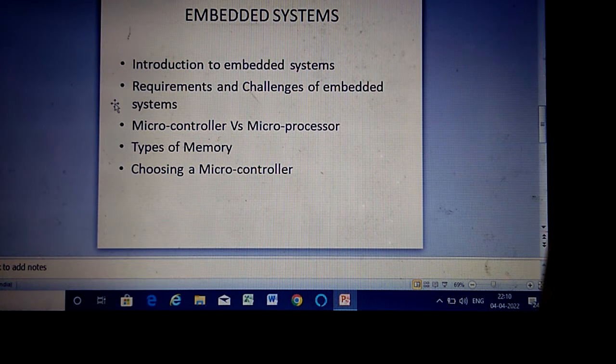Then, importantly, we understood the main difference between a microcontroller and a microprocessor, and how to choose the microcontroller which is optimum for your problem statement or the project you are going to do. Then we learned about types of memory, like RAM, ROM, SRAM, DRAM, and flash memory.